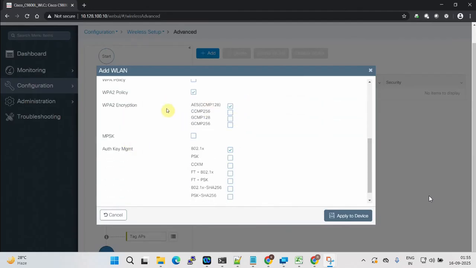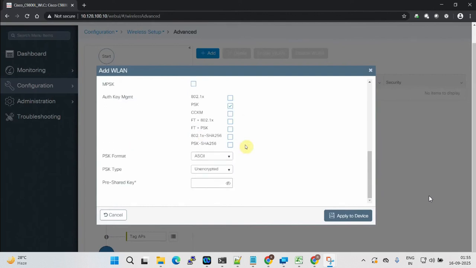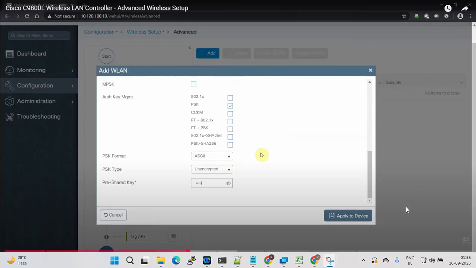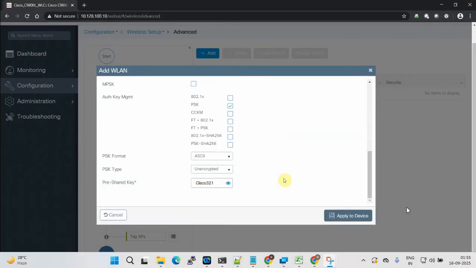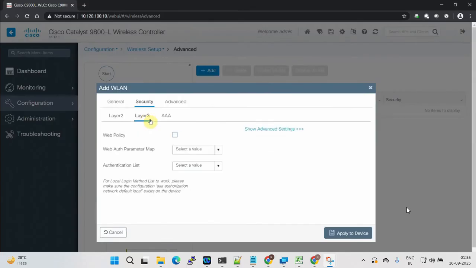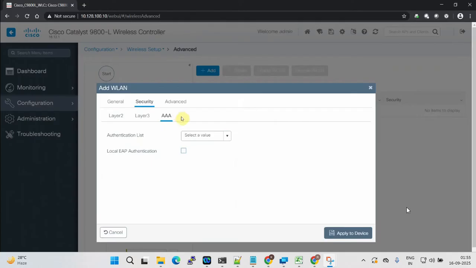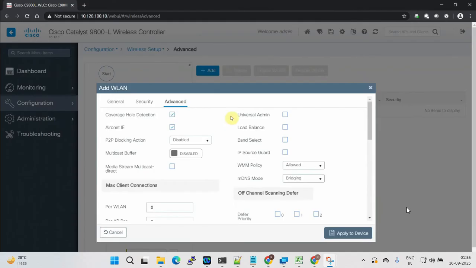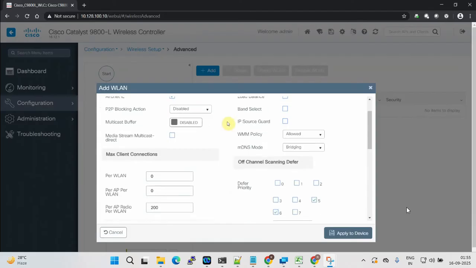In our policy structure, I'm going to move this from an 802.1x to a pre-shared key. I can only have one available. I will make sure I untoggle the 802.1x default, and then move ourselves into a very fun Cisco 321 pre-shared key password for this solution. If I had any layer 3 settings, I can apply them here. AAA, anything I inherited from my AAA configuration prior, or any advanced settings I may have specific to this wireless LAN I could take advantage of here as well.